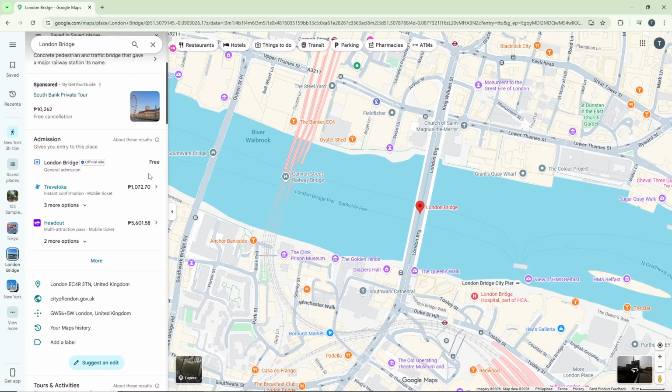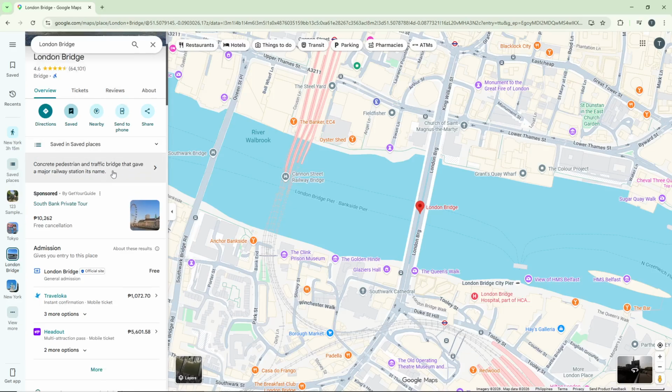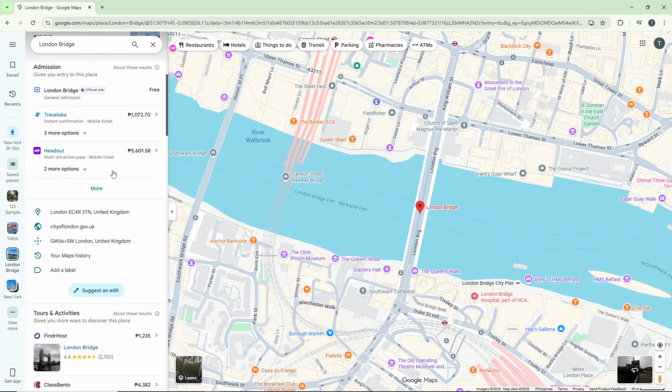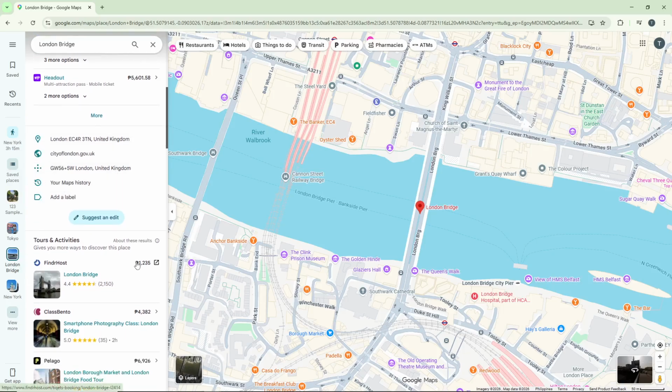After the search completes, look over to the left side of your screen. You'll notice a panel that pops up showing all the relevant details about the place you searched for. This panel contains useful information like photos, reviews, opening hours, and other key details that help you understand more about the location. Give it a moment to fully load if needed.